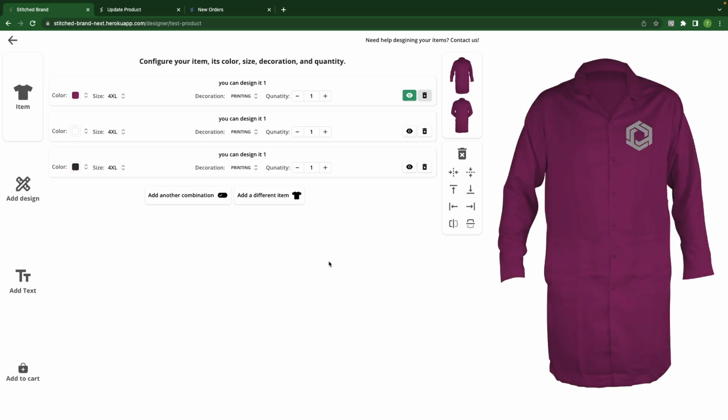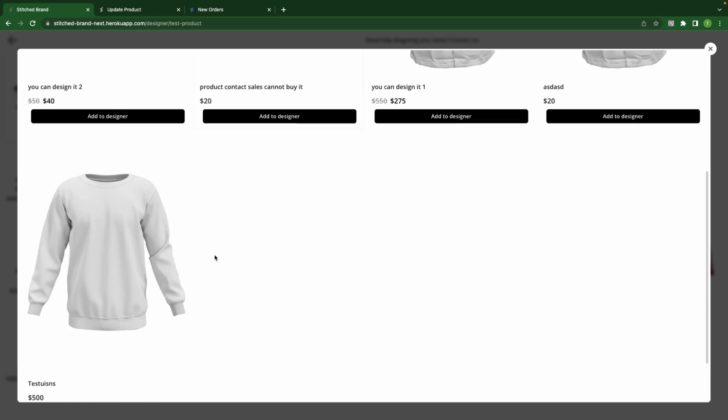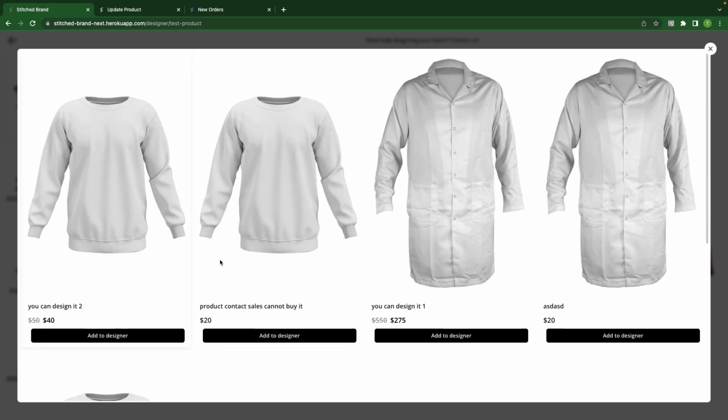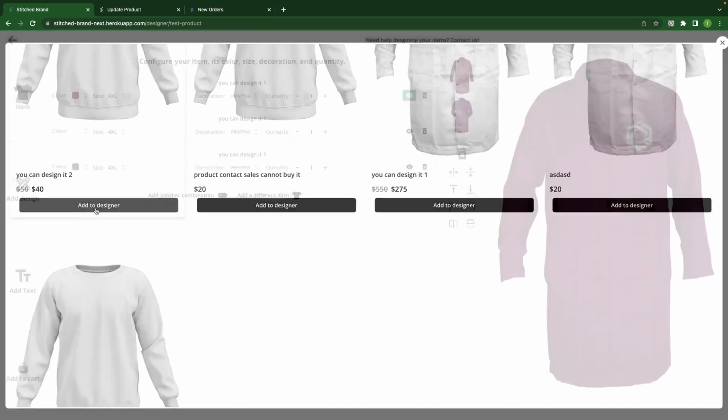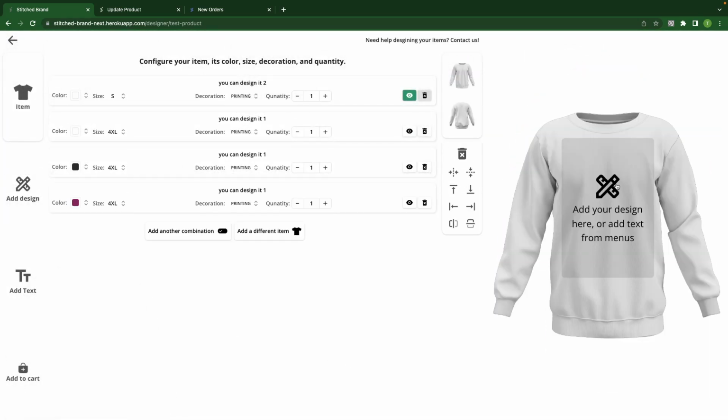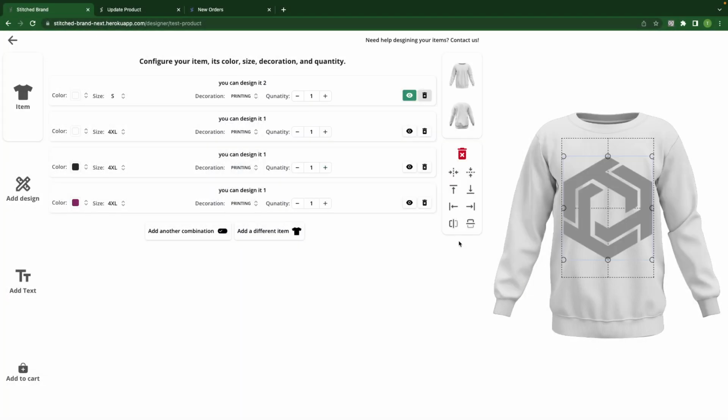Everything is still here. If you need a different product, for example, maybe you need a COVID mask or a hat or whatever, you click here to load all the designable items from the shop, and you can choose one. Let's choose this one. And now we have a t-shirt. This will become empty because it's a different product and maybe has fewer faces, so we don't need to complicate ourselves.